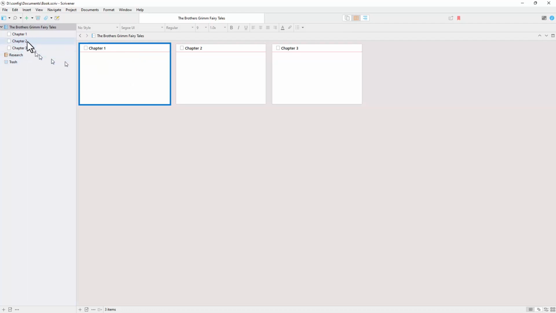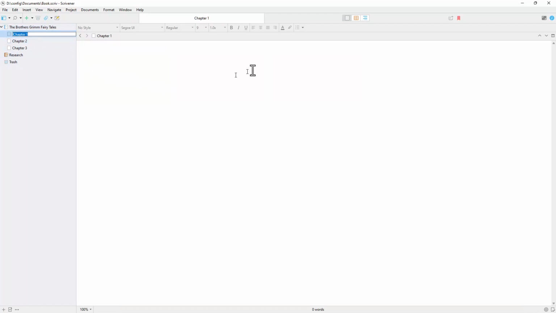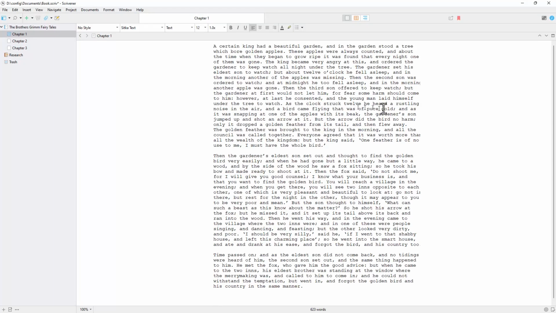So what I'm going to do first is go over here to the left and click on Chapter 1, and now we're in Chapter 1. And I am going to cut and paste some text from another document I have. And this is the first story in the Brothers Grimm, in this case. And I'm going to go back up here and rename this.